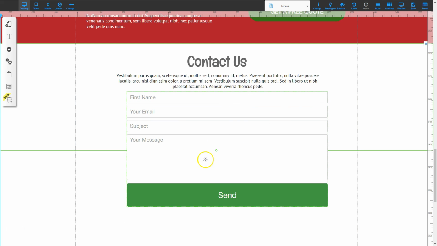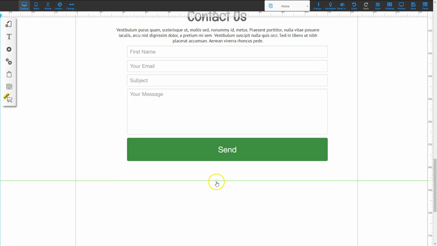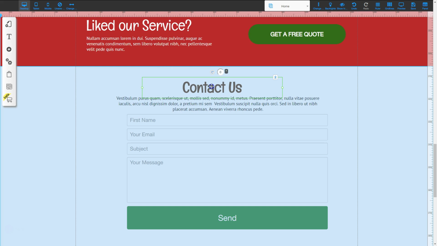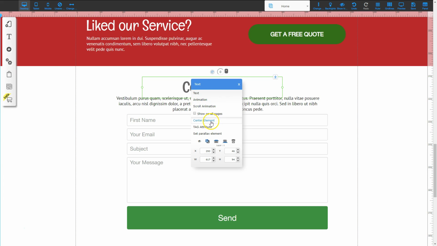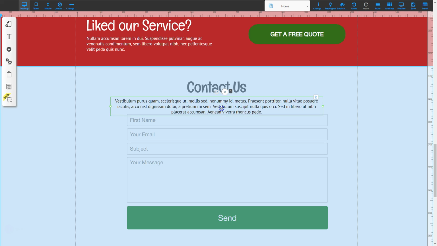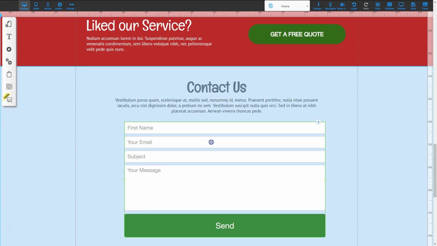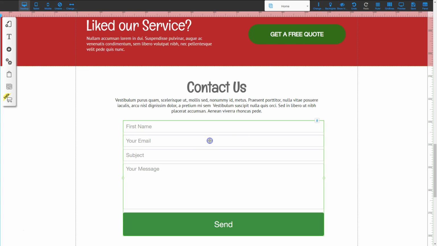And now I'm going to click the banner and expand it so that it's bigger, and I can kind of juggle and move my stuff around. So Contact Us, I'm going to put it where I want it. I'm going to right click and go to Center. This one, I'm going to put it about where I want it, right click and center. And then the form, I'm going to put it about where I want it, right click and center.